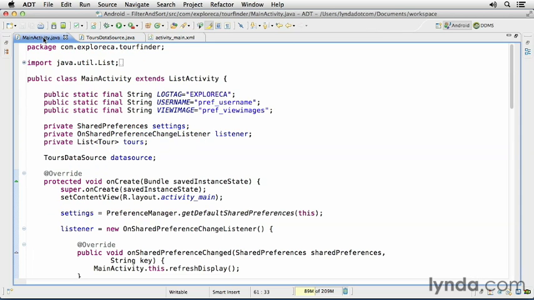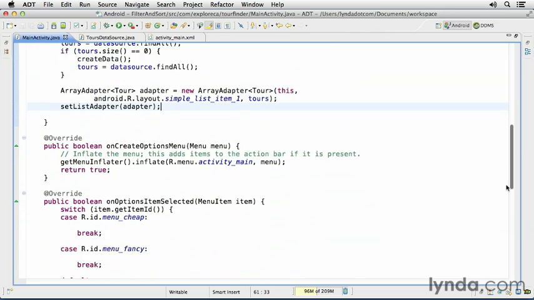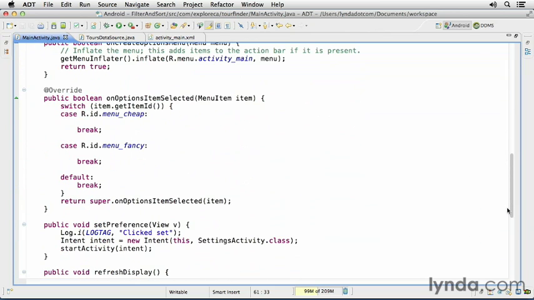I've also added code to the main activity.java class to listen for the event that occurs when menu items are selected. That code's down here. It's called onOptionsItemSelected, and right now I have a switch statement with 2 cases, one for cheap tours and one for fancy tours. I'll add one for all tours.